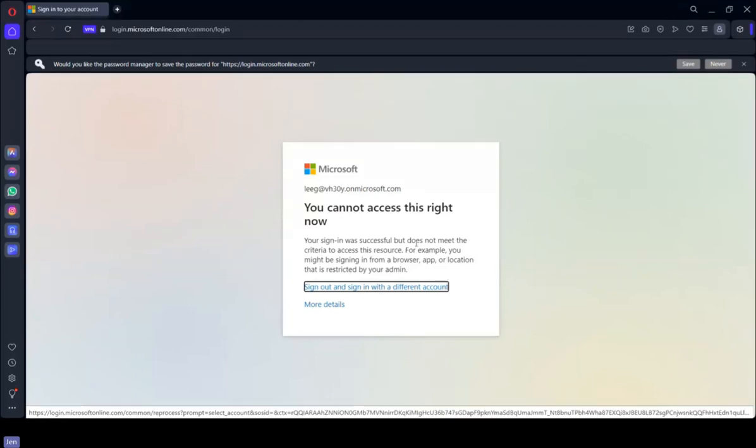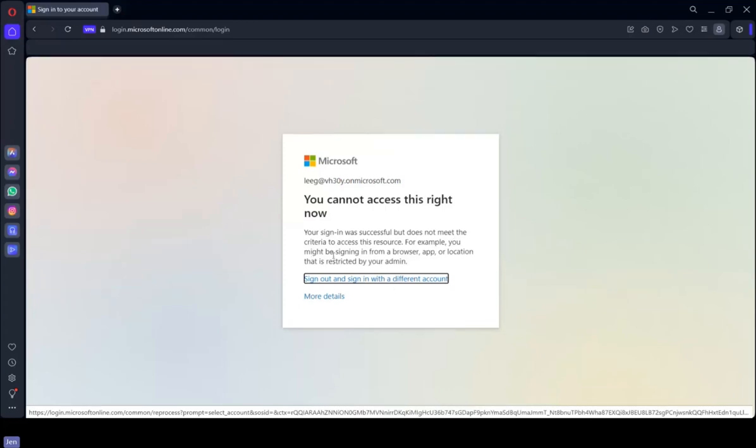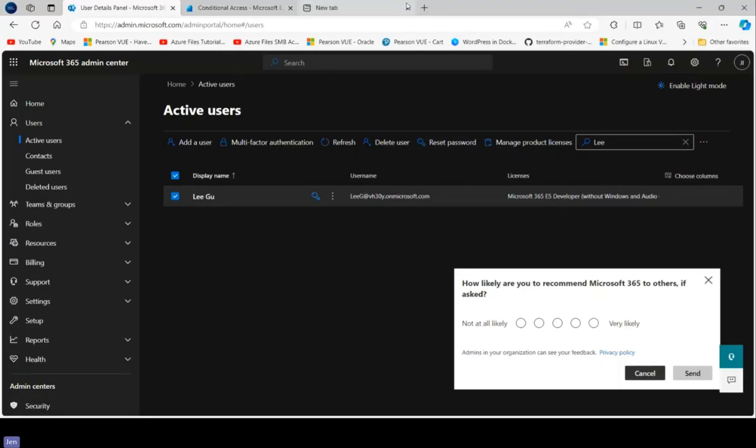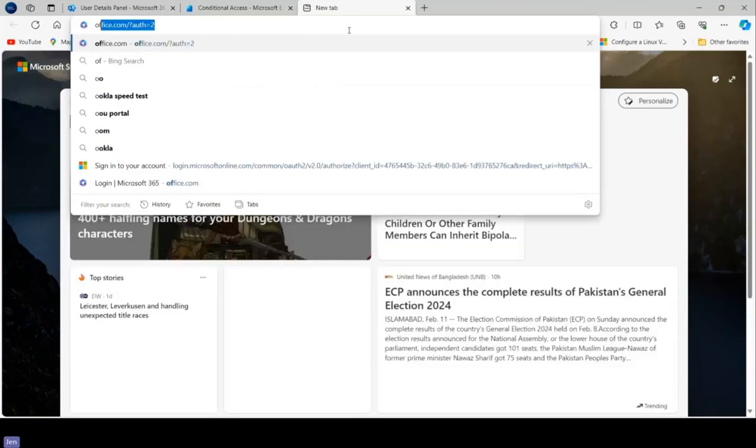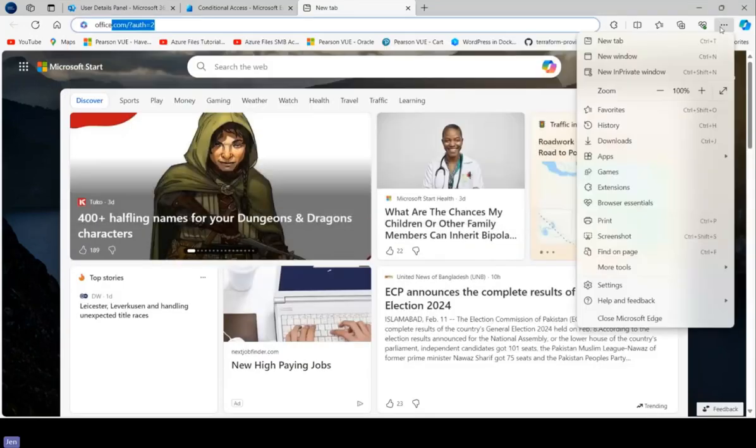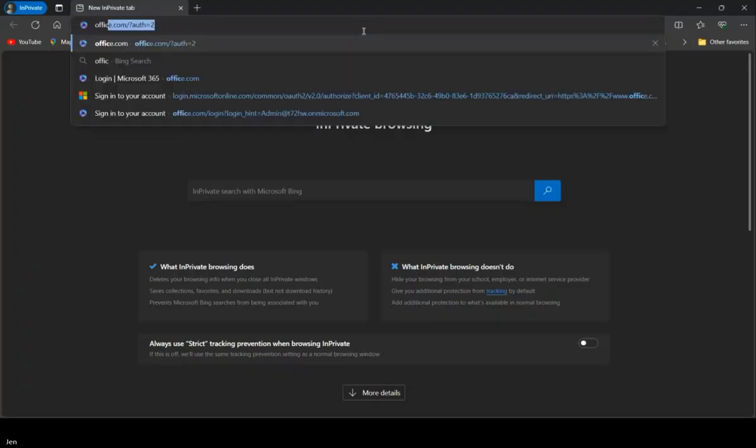Okay, you can see straight up, because of the conditional access policy, it just told Lee that you cannot access this right now. Your sign-in was successful, but does not meet the criteria to access this resource. For example, you might be signing in from a browser, app, or location that is restricted by your admin. And yes, I restricted him from logging in from the US. But let's say he is where he's supposed to be, in Nigeria. Let me use InPrivate and go to Office.com.